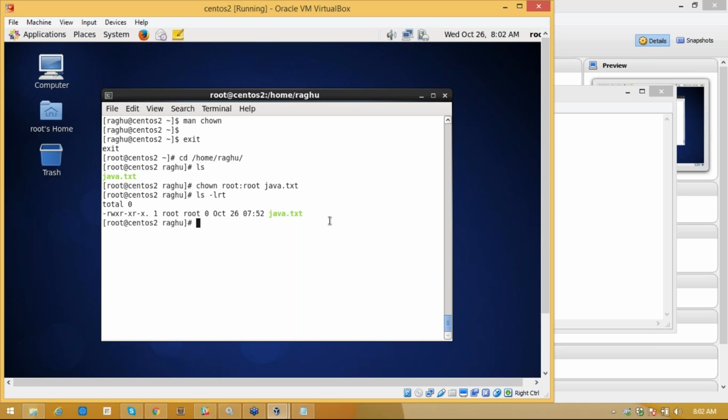So in this way we can change the ownership and group permissions. Now let us understand some comparison of shells. We try to understand what are the shells we have and what is the use of that, all those things we try to understand.